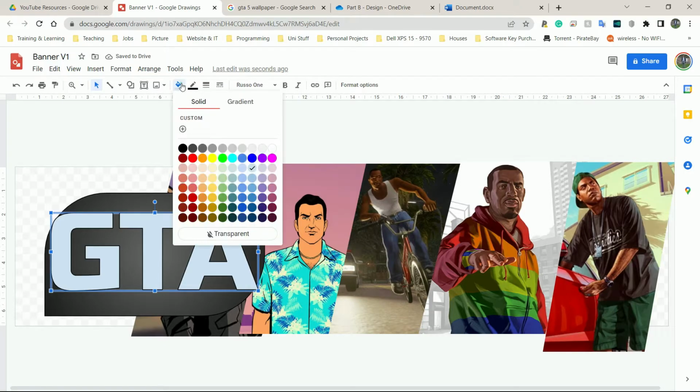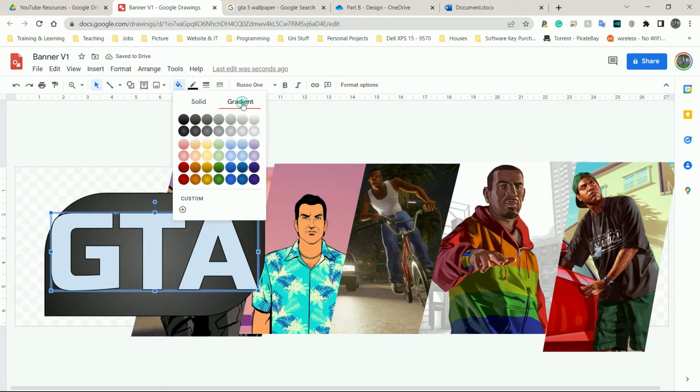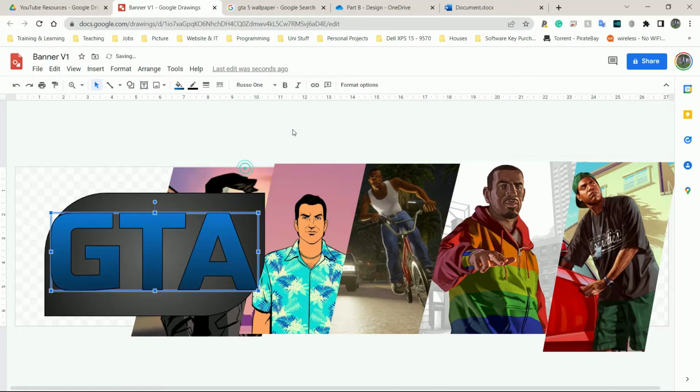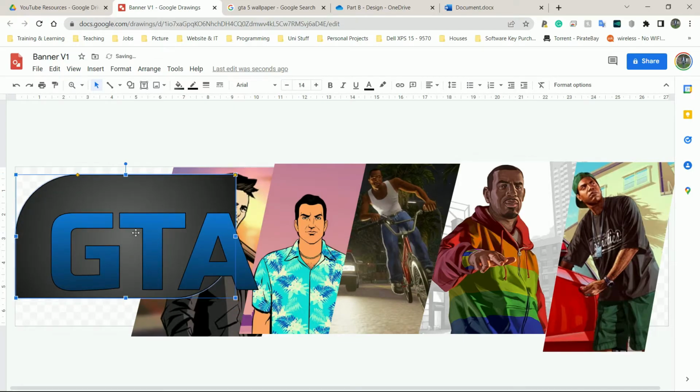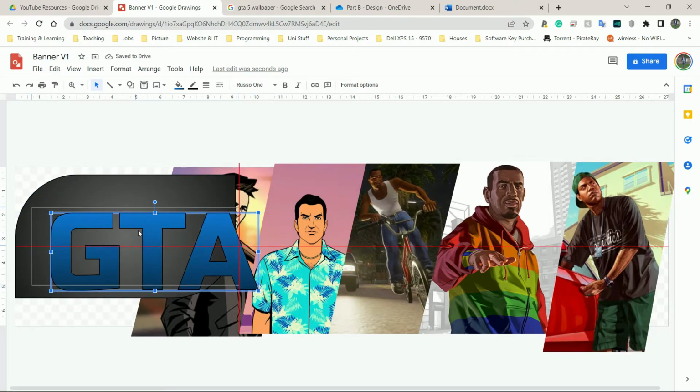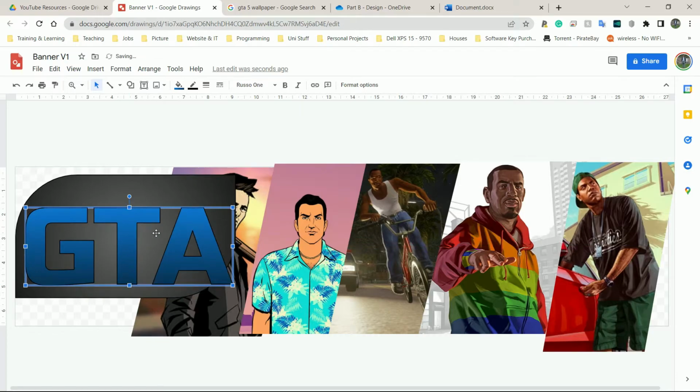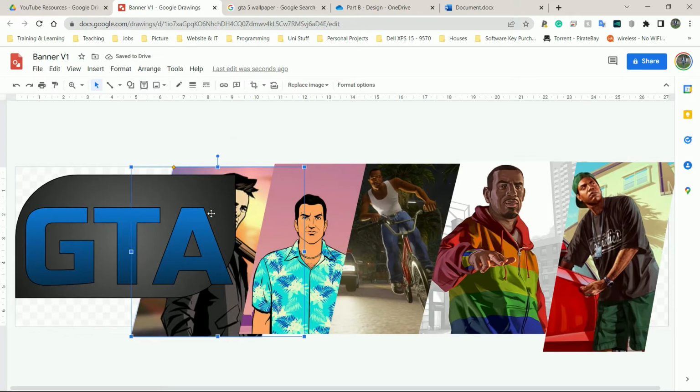So I'm going to do fill color again for the text. I'm going to go to gradient. And let's do something along the lines of this. No, this doesn't look great. I repeat, I am not a graphics person. I have no interest in graphics. I have no graphic skill whatsoever. This is the best I can do, honestly.